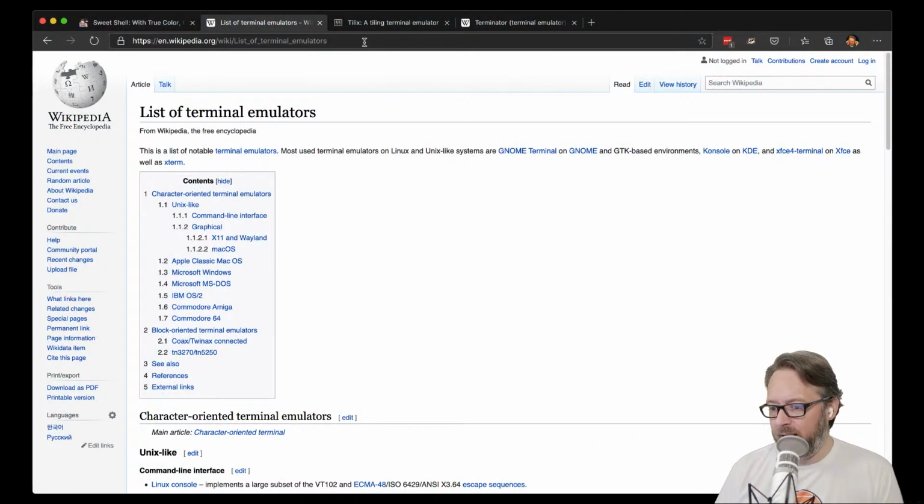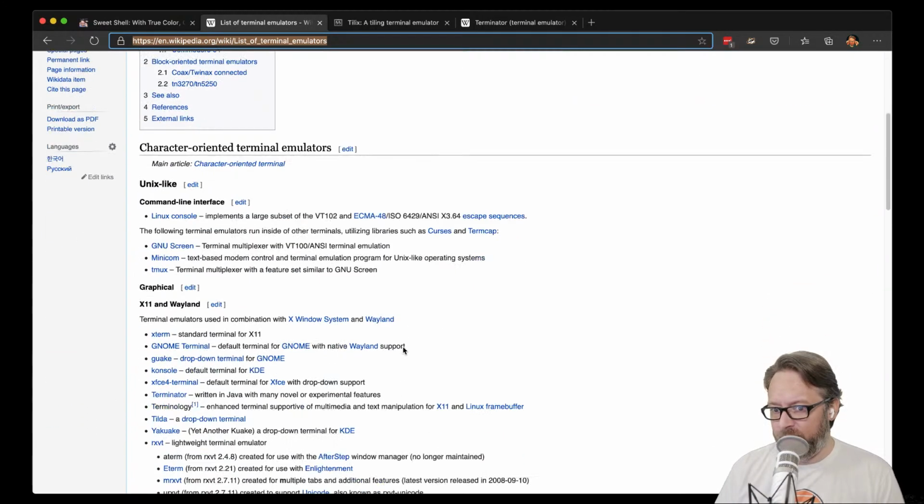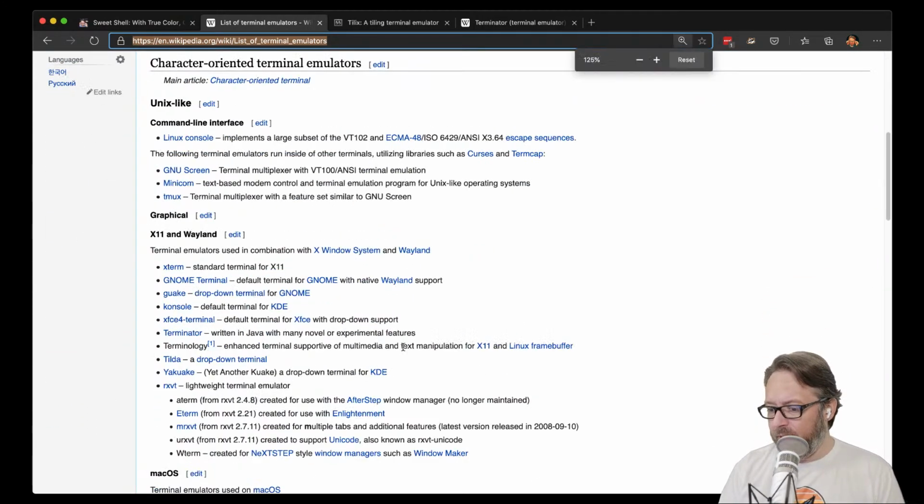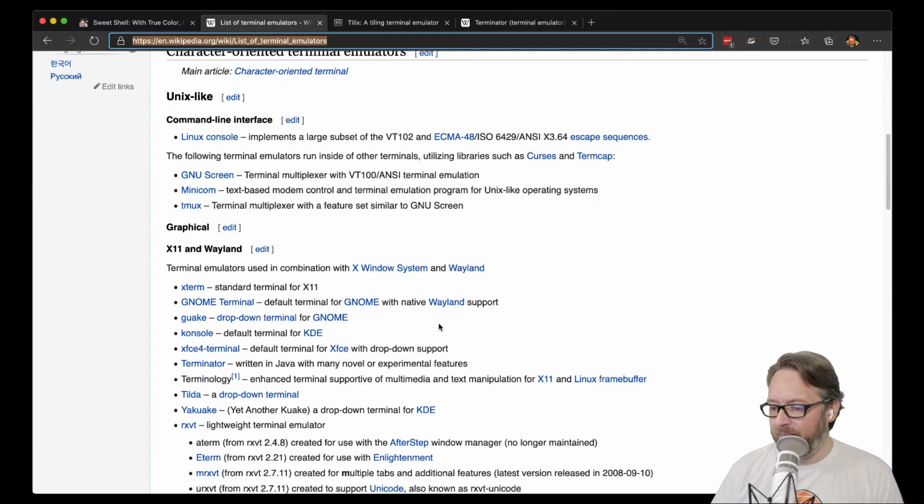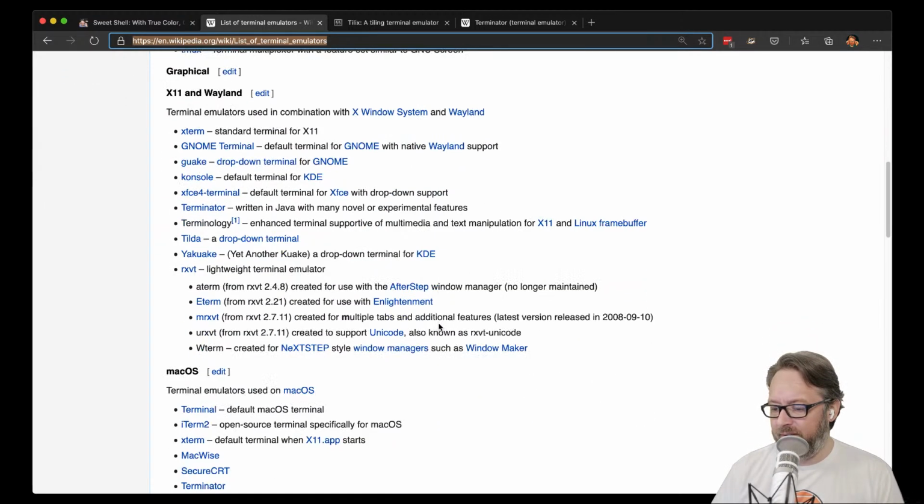And you can see a gigantic list of those over on Wikipedia. I'm not sure if it's actually complete. I didn't validate that every one of these was in the list, but this is a pretty gigantic list of graphical interfaces that give you terminal emulation.